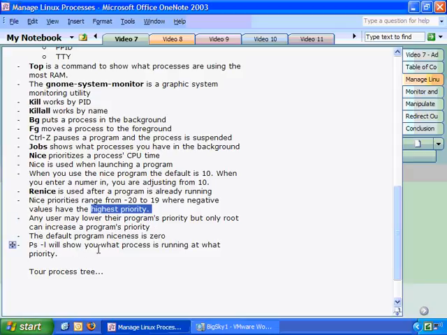Now the default program niceness is 0. So if I just run a program, the niceness is 0. So if I use the nice program and I start a program, its default is 10. So I'm actually not being very nice to the program by running it with nice. So nice actually makes a process priority 10, which would be lower than the default, which is 0.